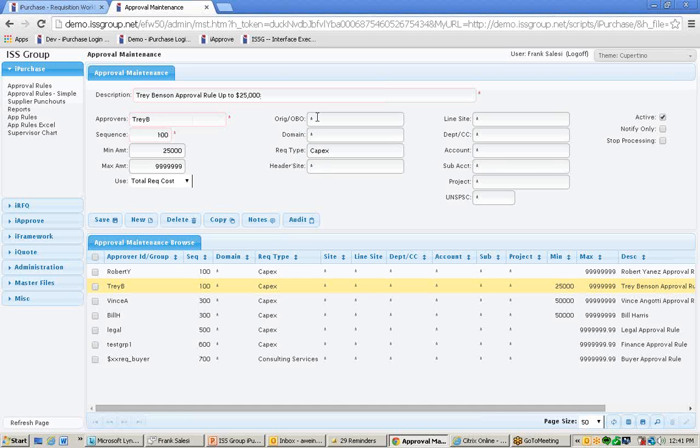These fields here, the originator on behalf of, the domain, okay, the rec type, the header site, the line site, the department, the count, these are the most frequently used fields that our clients have used in creating rules. So that is the reason why we created a simple rules maintenance program. What the end user simply needs to do is fill in these fields, an asterisk indicating anything, anybody, okay? So I can have multiple entries in these fields. So I can have CapEx, expense, vacation request. I can have different types of request types.